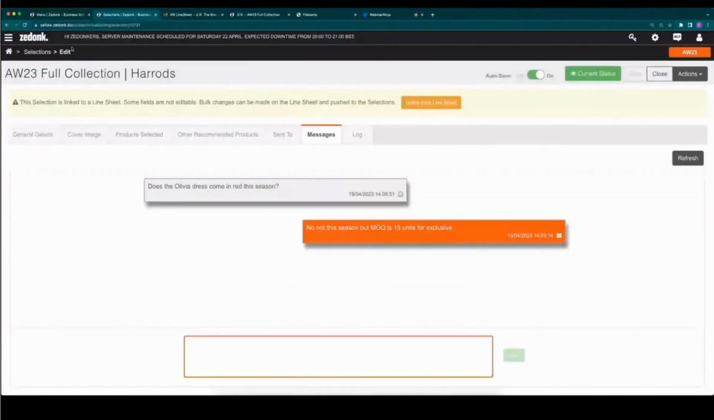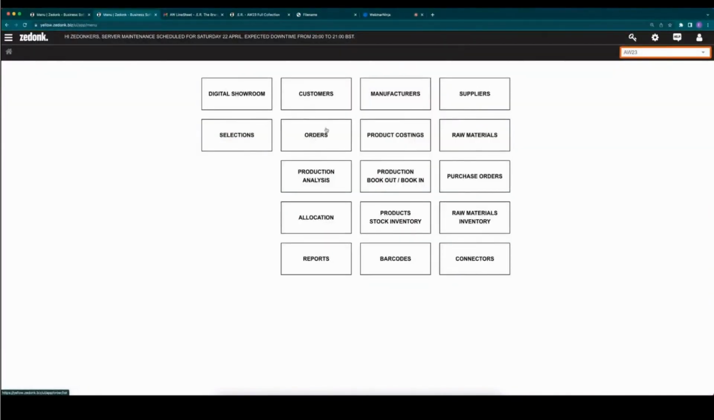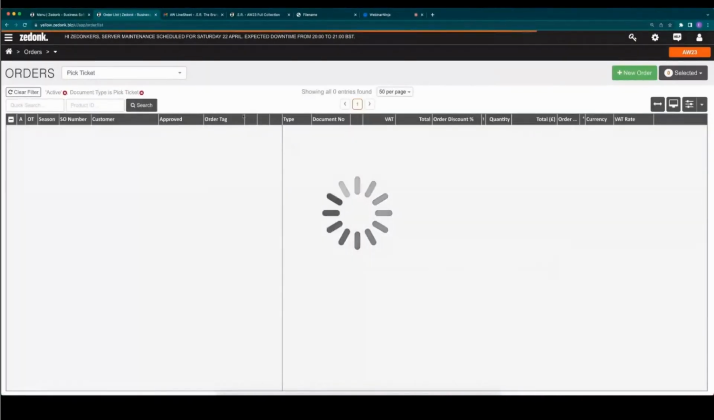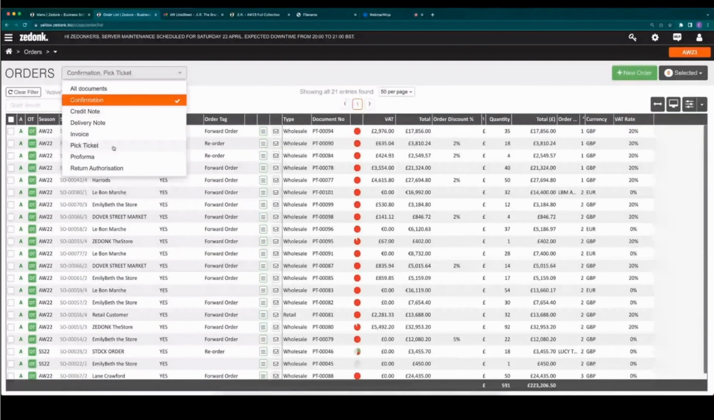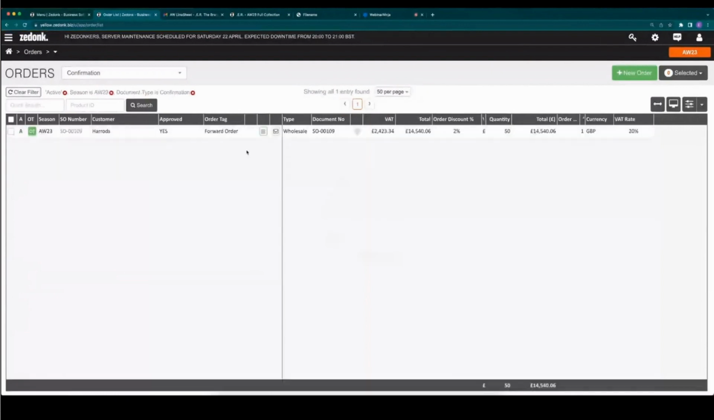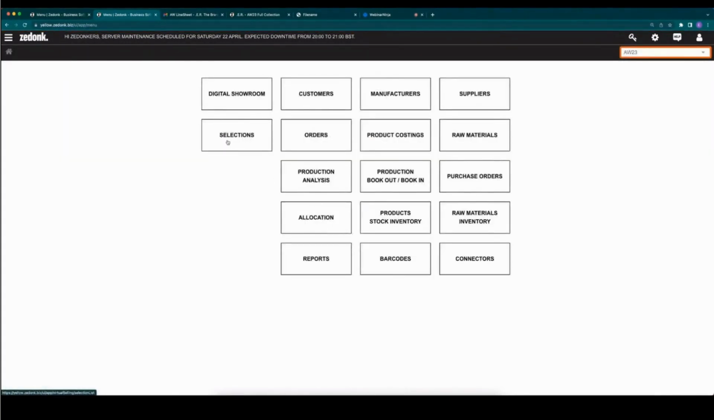So going back into Zidonc, if we look in our orders area, if it was not filtered on pick ticket, but order confirmation, we can now see that we have Harrods order that has come through. So order discount, total value, VAT, the order has now come through to our system. It's really as easy as that.